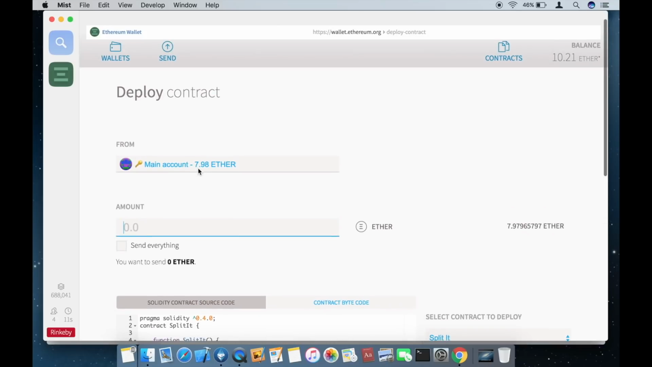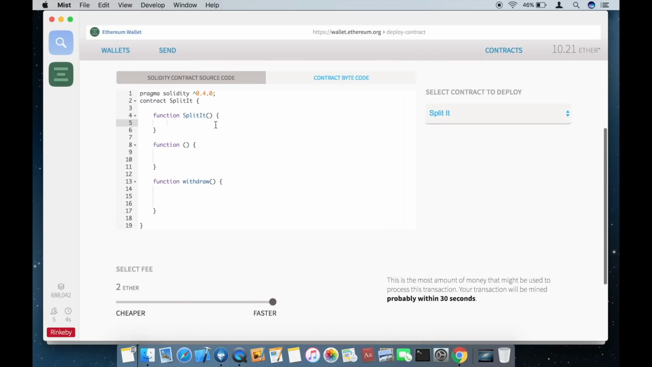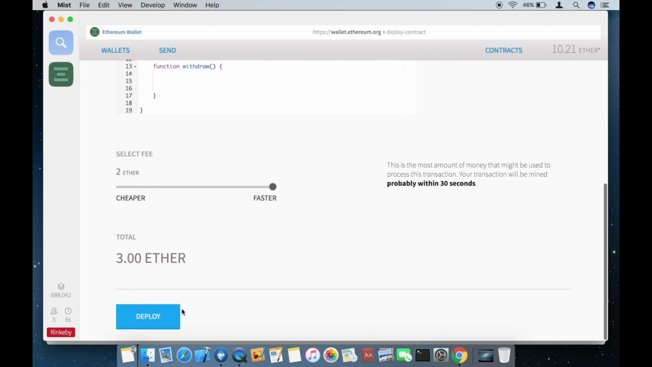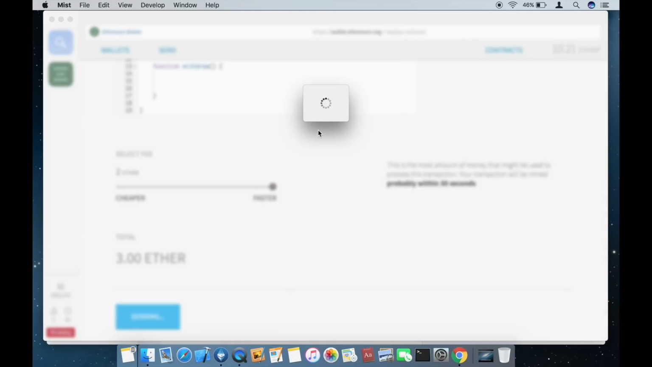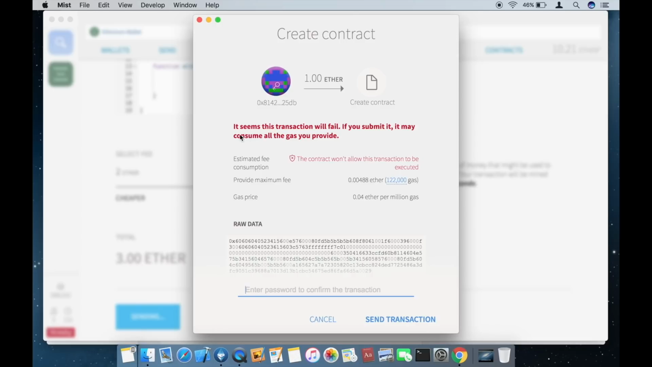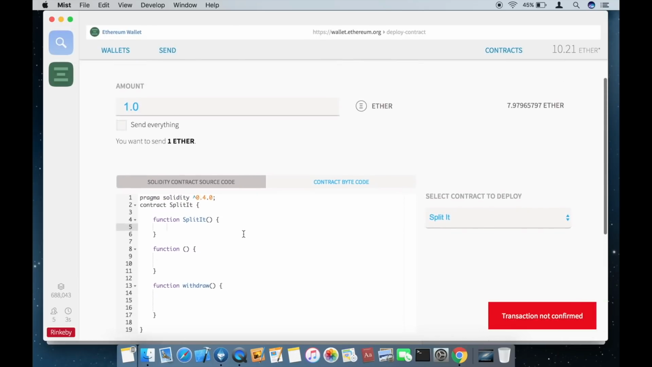Well, here's the thing. If I try to attach Ether to this transaction in this current syntax, it's not going to accept it. You'll see right here it says, it seems this transaction will fail. Now why will this transaction fail? Well, the reason is that the constructor function does not have the payable keyword.